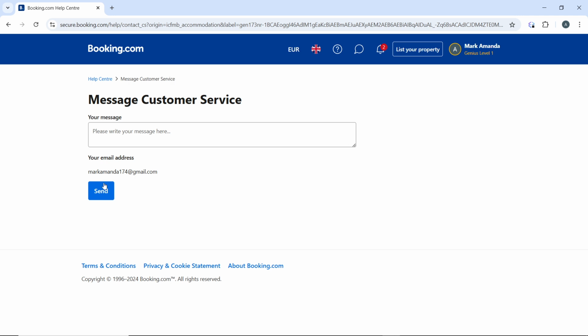Now click on this message customer service. In here you can now type your message. Go ahead and make it very explicit and detailed. Type your message in here. This is your email address, and once you're done with all of this, go ahead and click on the send button, and once you click on the send button, you're good to go.